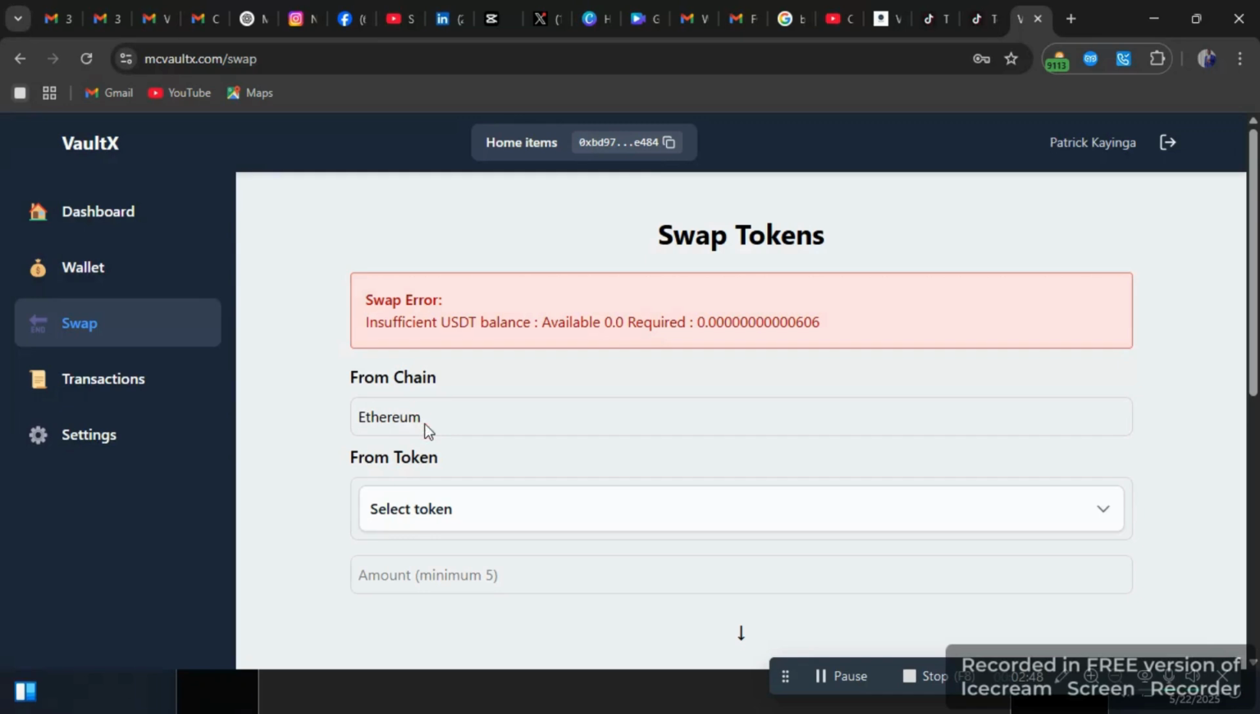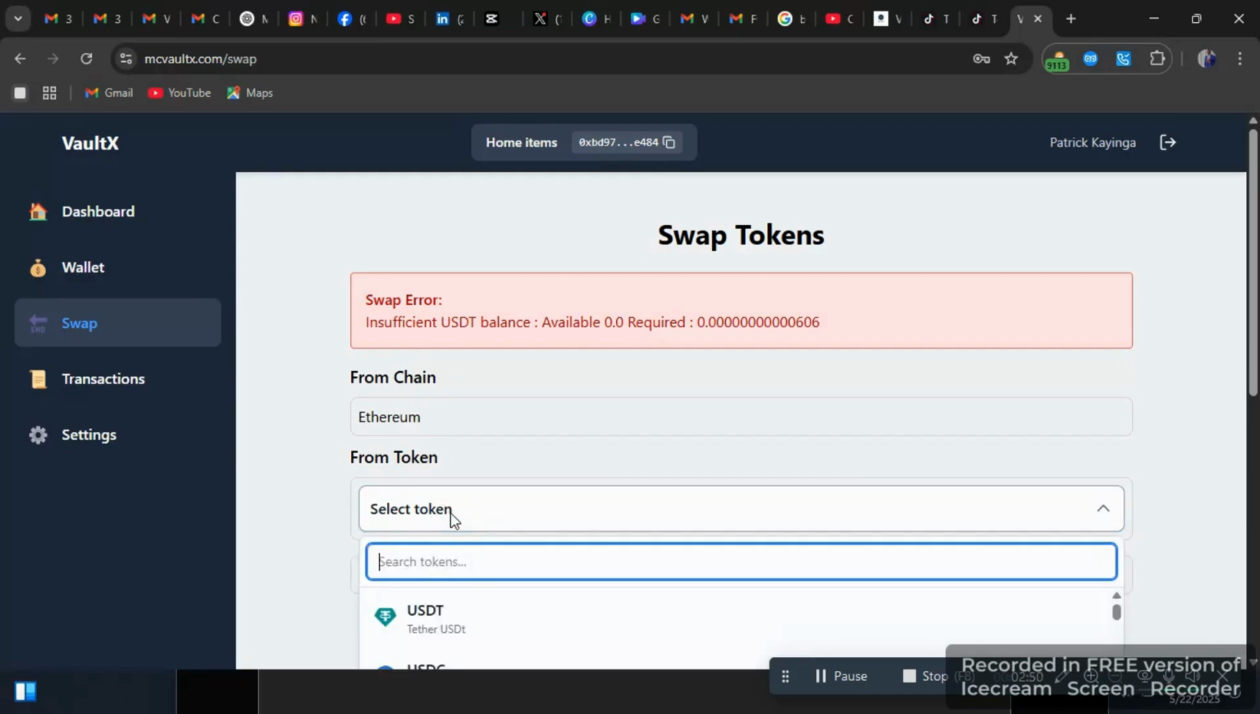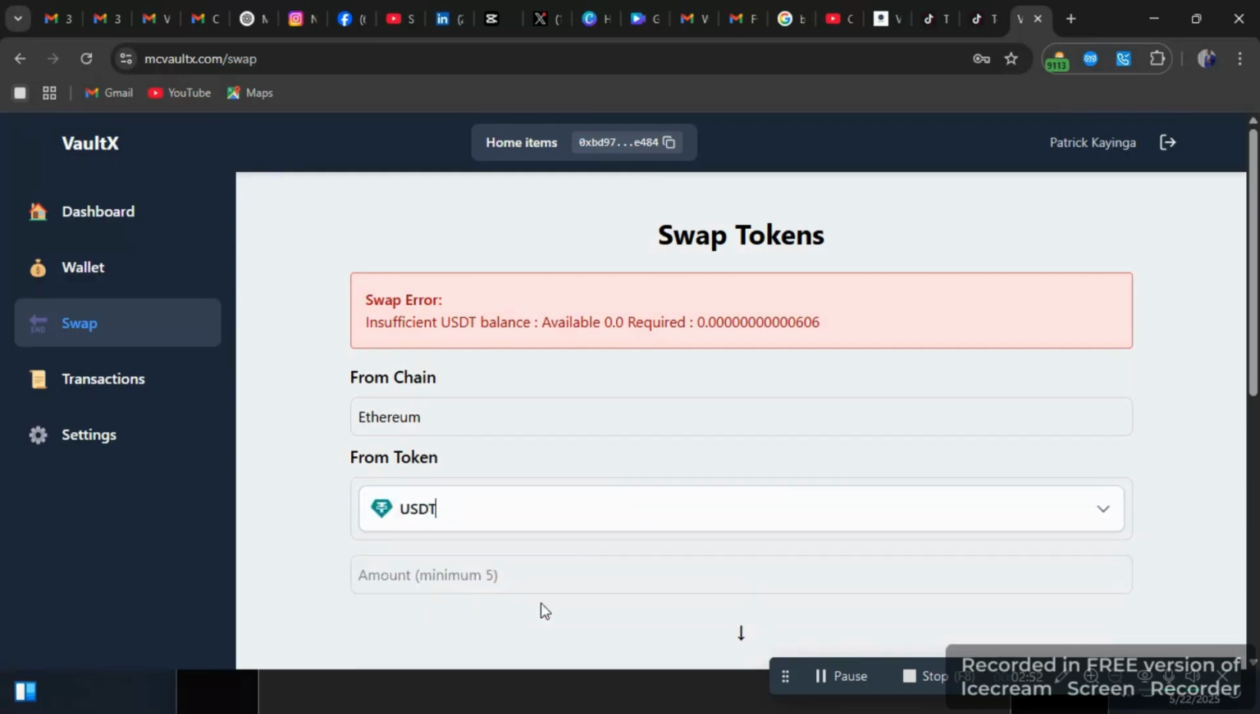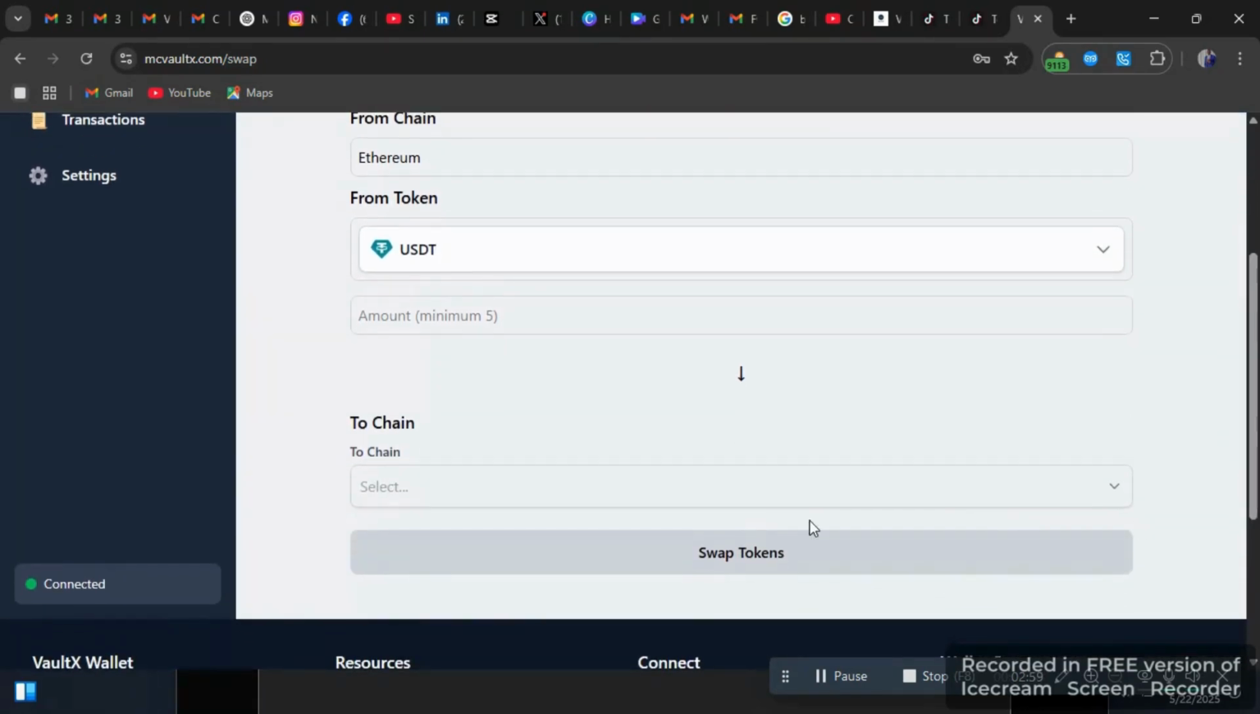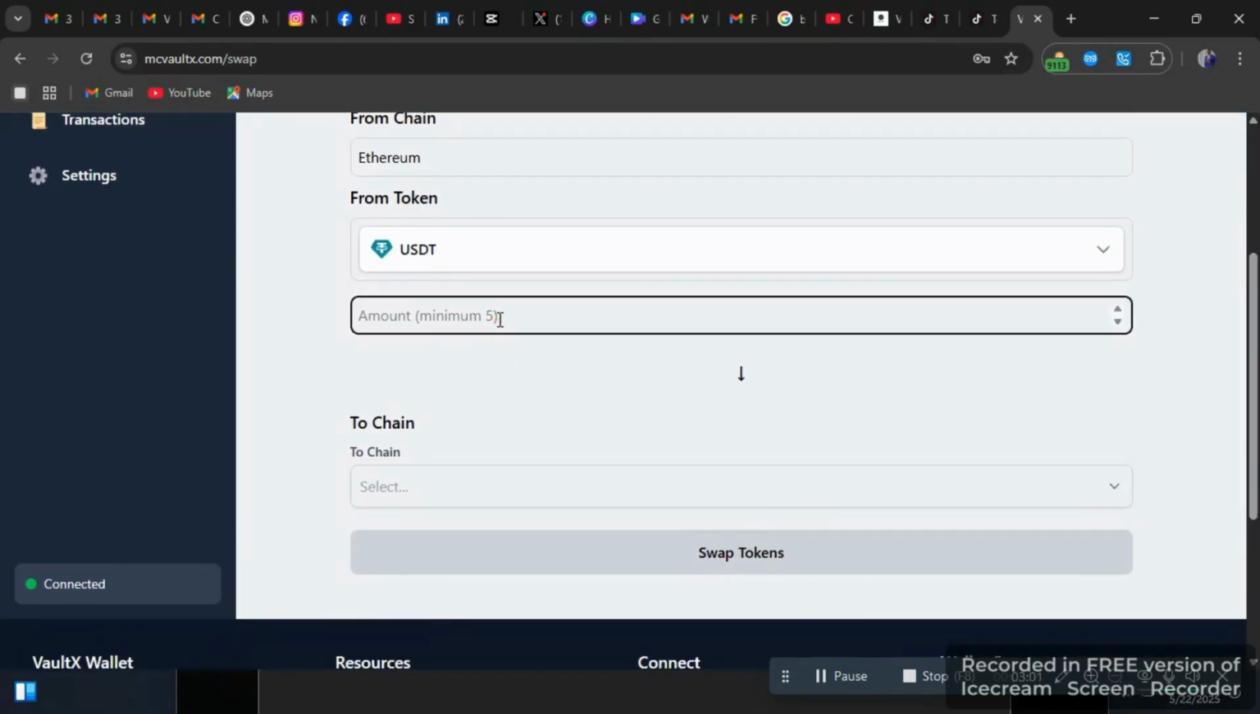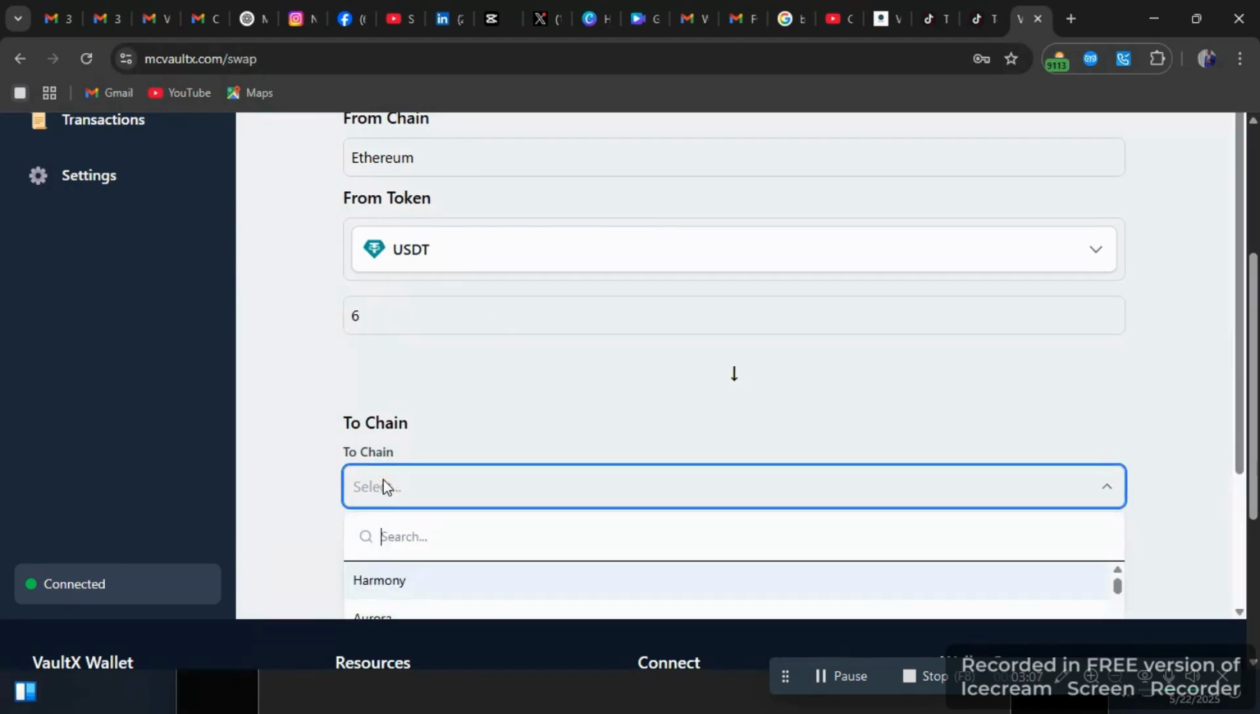We can leave this as Ethereum, and let me say, for example, I want to transact from USDT. Under the cross chain swap, you have to use another chain. So let me say I'm going to use 6 tokens or 6 coins for this case, but to a different chain. Instead of Ethereum, because I want to try out the cross chain, let me just use the base chain for this case.